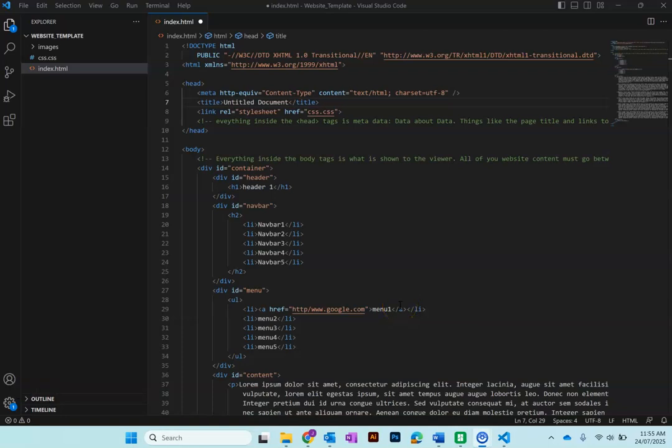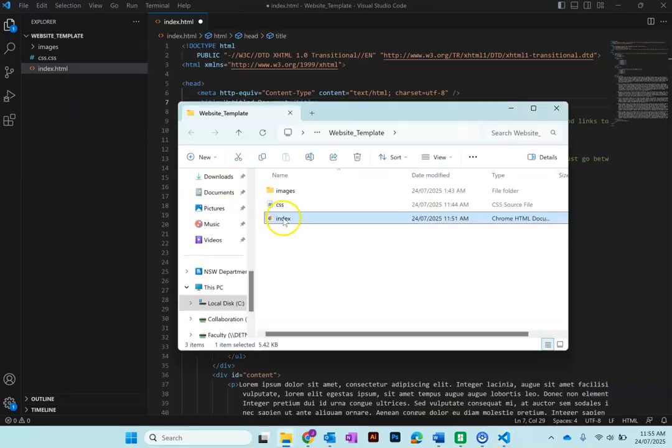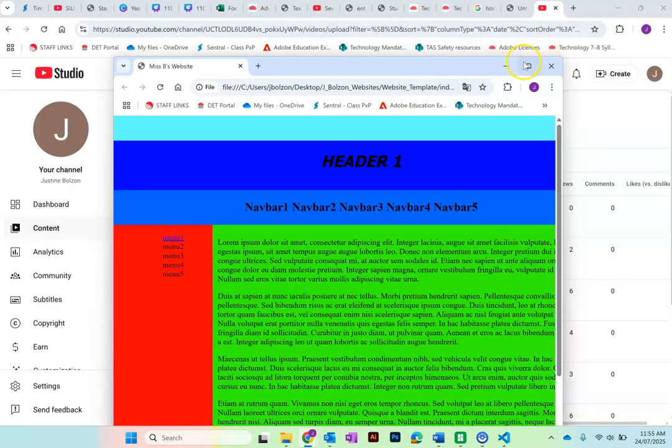In this video, I'm going to show you how to start editing some of the code to start manipulating your website. So at the moment, when we open up this website, remembering that we can do that by right-clicking on index.html over here, reveal in File Explorer, and then double-clicking the index file, and that opens up there.